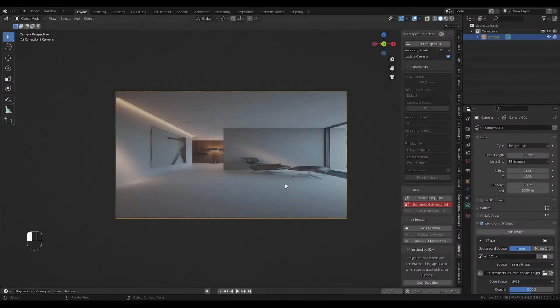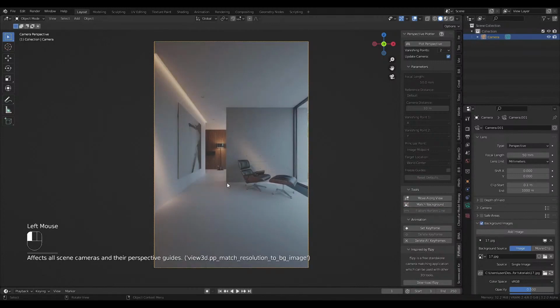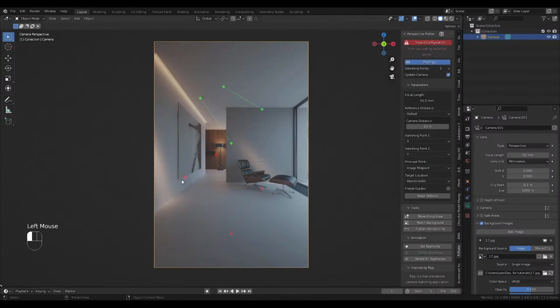Like this, you see that the image is distorted. Because of that, we have this red color here. You will read that the background is unmatched. So I need to click here to match the resolution of the imported image. To start plotting our perspective, I need to click here on plot perspective and start putting my axes.